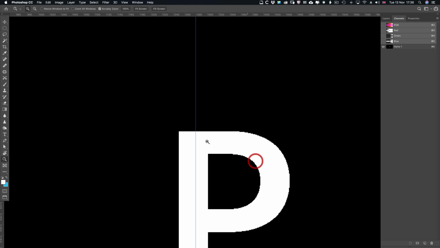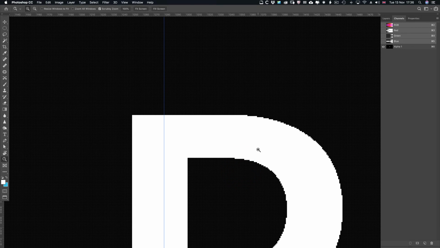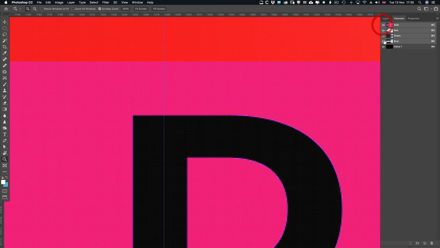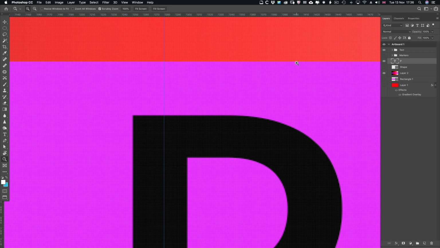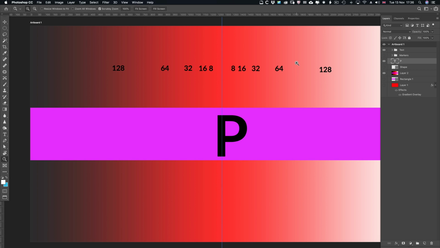Zoom in. I'm on scrubby zoom. Notice that's ticked, by the way. You can see it looks awful. So it doesn't work very well. Back to this RGB, turn that off, back to layers, Command or Control 0 to fit on screen. So that is the problem with this tool. It doesn't anti-alias very well.